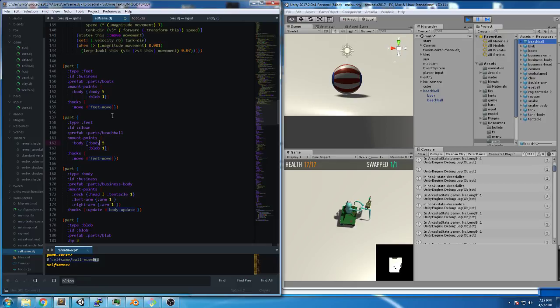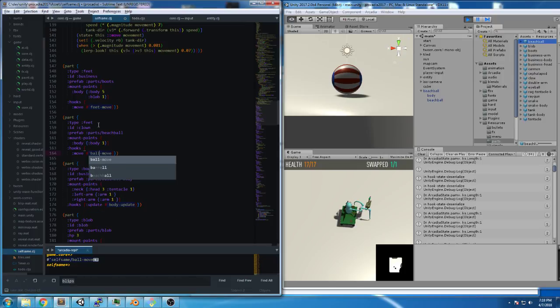I don't think I want blob at all. The mount points, like we have a body empty that corresponds, will attach a random part there. And then this is a map of choices. If I wanted this thing to have just a head or just an arm, I could add those into this map and give it a weight of how possible it is. And then the hook is the function that's called for move. It's ball move.